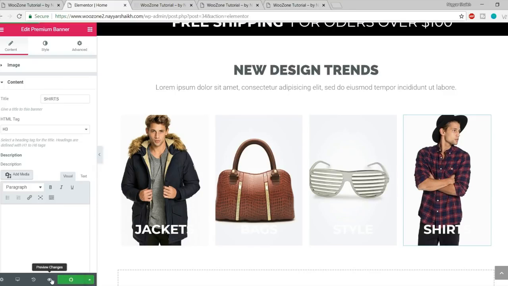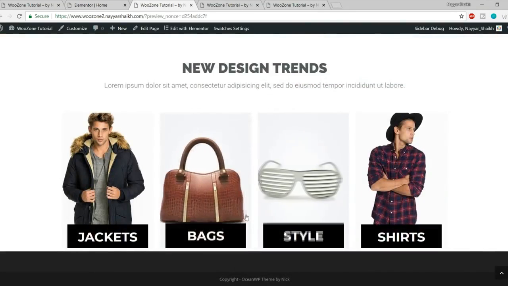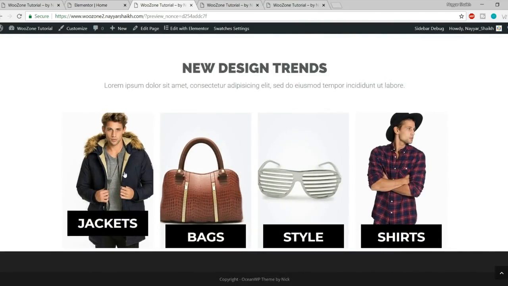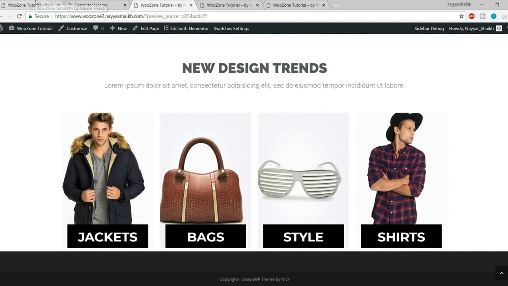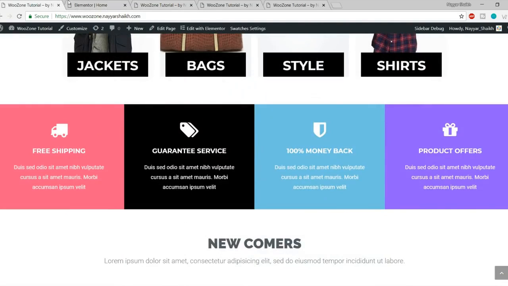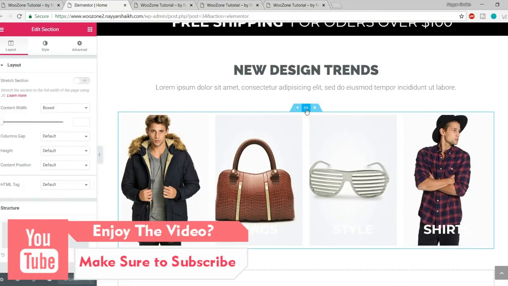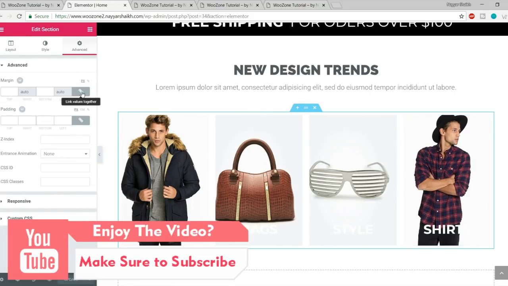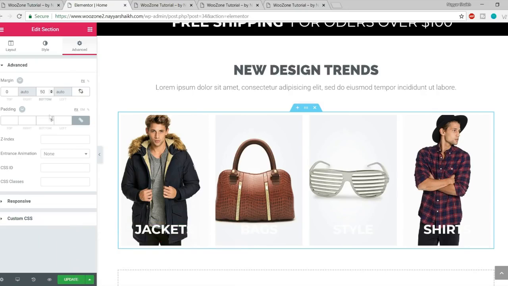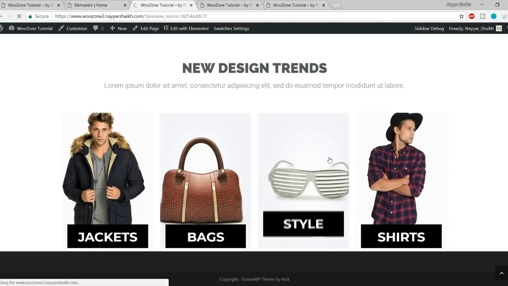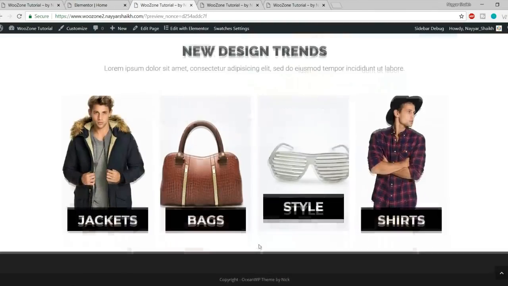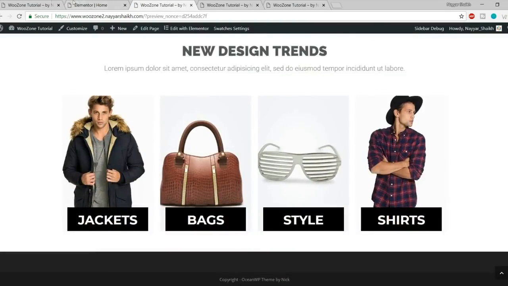Click on update. Let's view this page in a new tab, so click on preview changes. Now as you can see, everything is looking perfect. So this is how it is done. Now after this, we have some gap at the bottom. So what we can do is select this section, edit section, go to advanced, first delink this, and at the bottom let's add maybe 50 pixels padding or margin. Now click on update. Let's see. Now we have a decent amount of gap at the bottom.